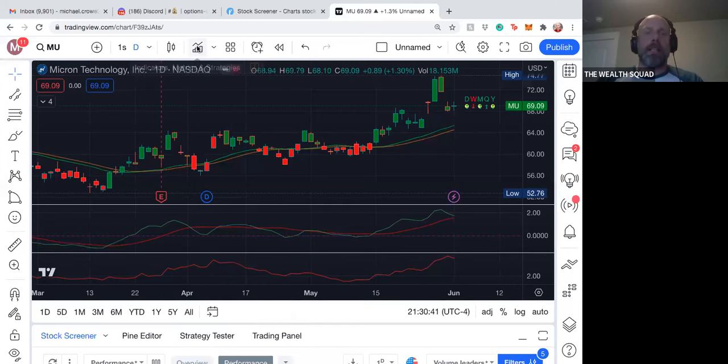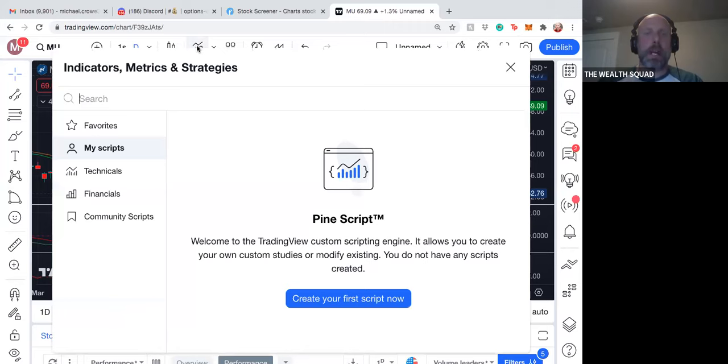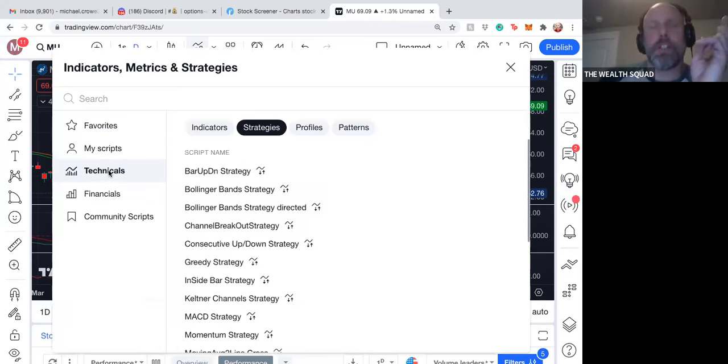Coming back here to the indicators and the strategies, you can add things to your chart based on certain strategies. So this is a technical strategy. Now you've got the Bollinger Bands. I did a lesson on the Bollinger Bands.